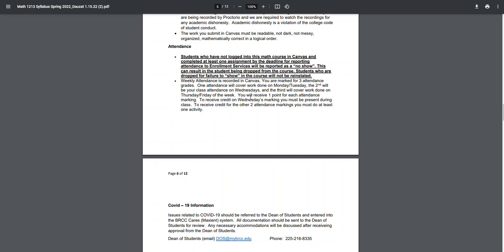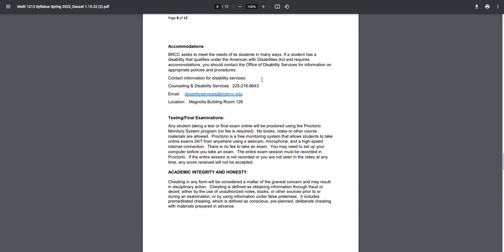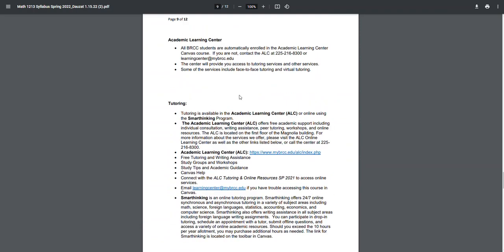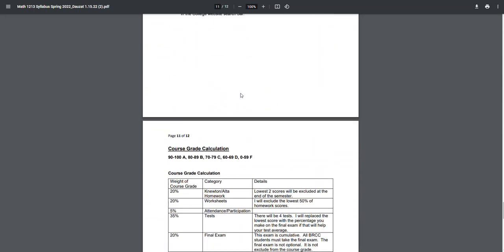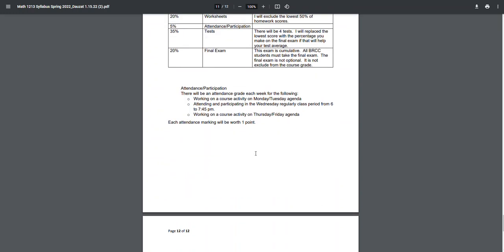You are required to attend the class on Wednesdays, whether it's face-to-face or online. There's information on COVID-19. There's also information on the Academic Learning Center and the tutoring. Towards the end, there's the course grading procedure. Notice 20% is Noon Alta, 20% is worksheets, 5% is attendance and participation, 35% is tests, and 25% is the final exam. So make sure you're looking at the syllabus.